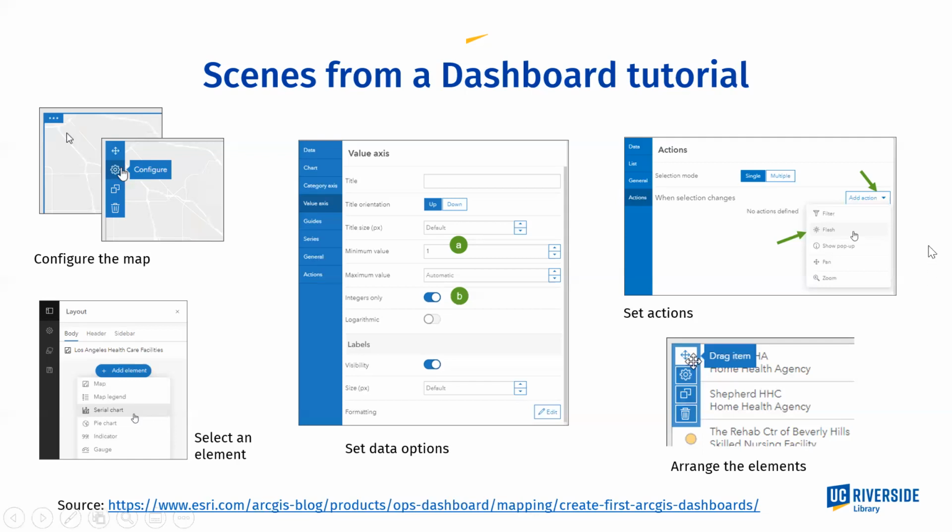And then finally, of course, like I said, you can arrange the elements on the dashboard. So you decide what goes at upper left, and you decide what goes at lower right, and everything in between. You can configure it that way. So those are some of the very basic elements of how you would go about configuring a dashboard.